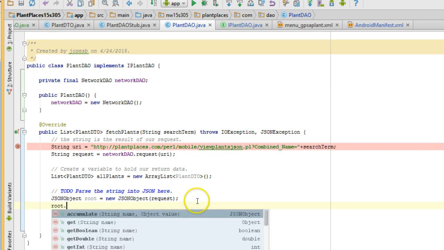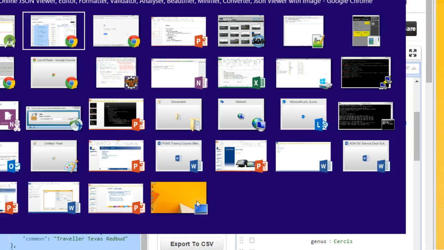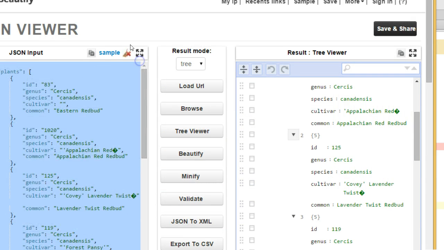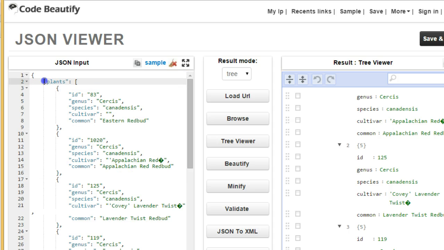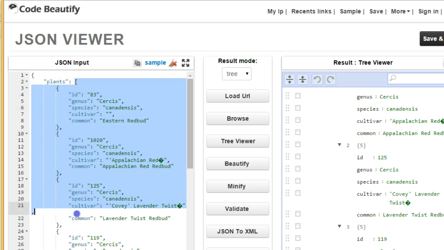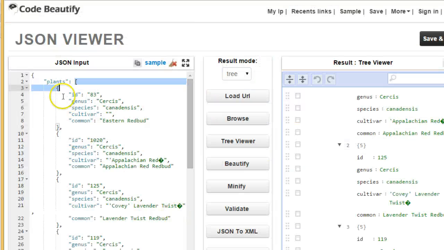Now I'm going to say root.getJSONArray. What do I mean by this? Well, we're starting with this entire blob of data, and this is the string that we've passed into that JSON object. We know that the very first thing we're going to see is a variable called plants that represents the array that follows, the entire array of data. So what I want to say here is, give me back the array that is associated with the name plants. I'm going to put this in as a key, and I'm going to get back the array.